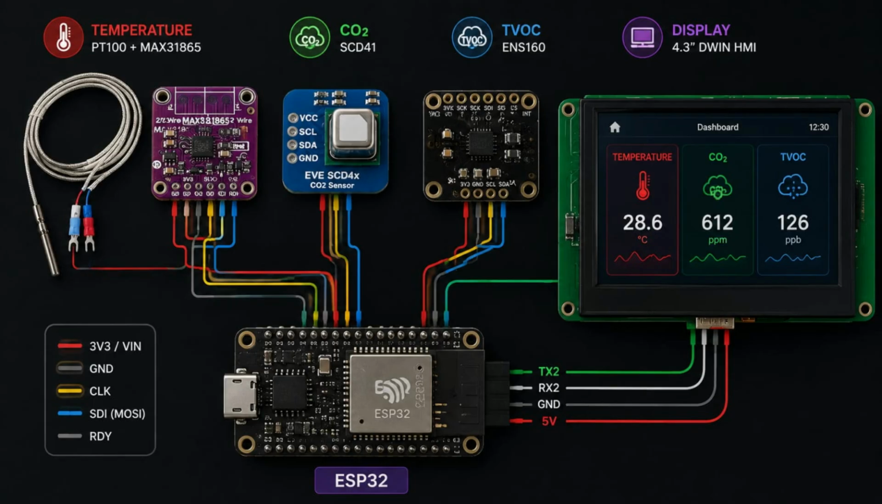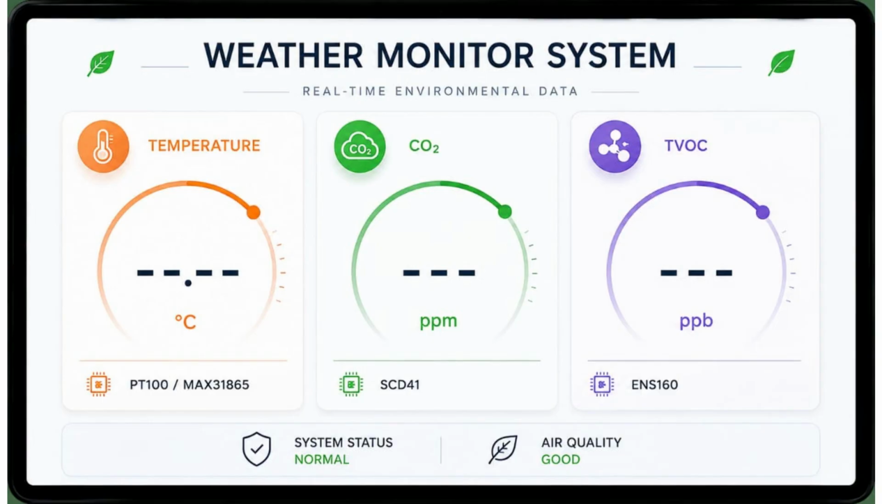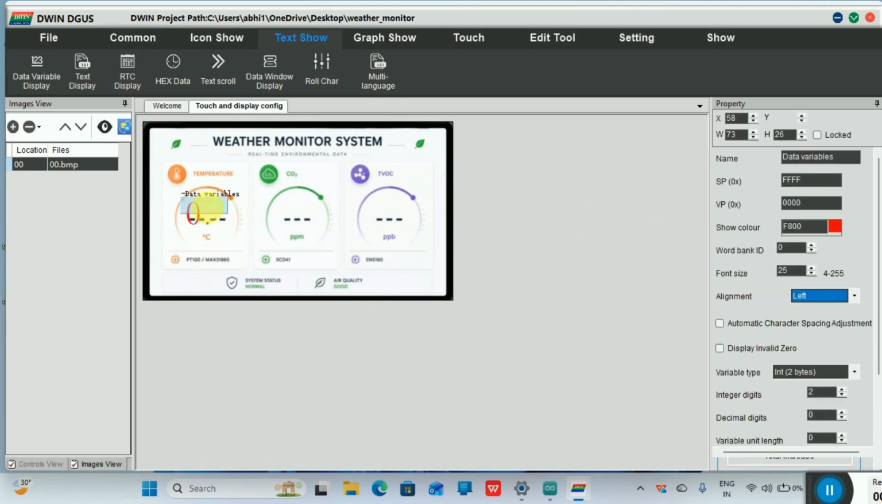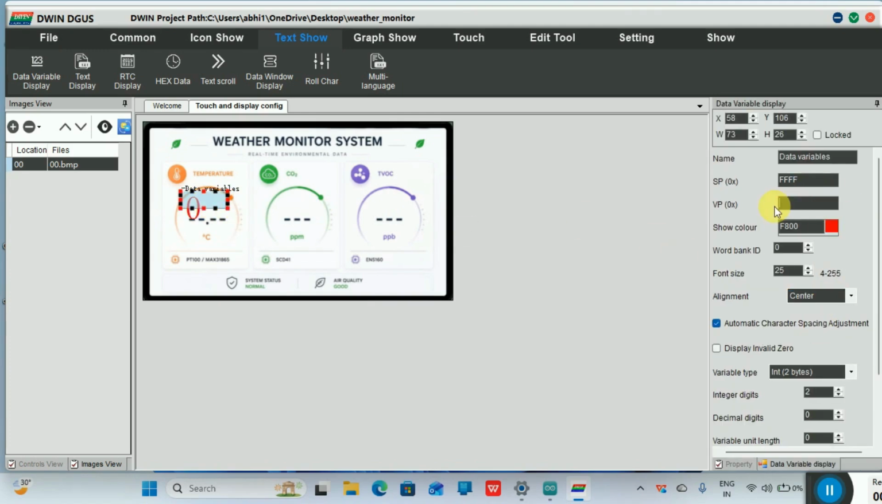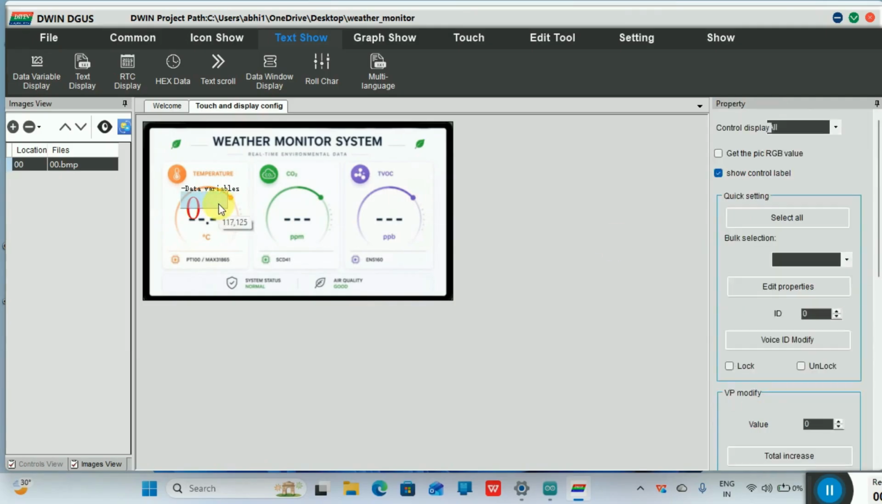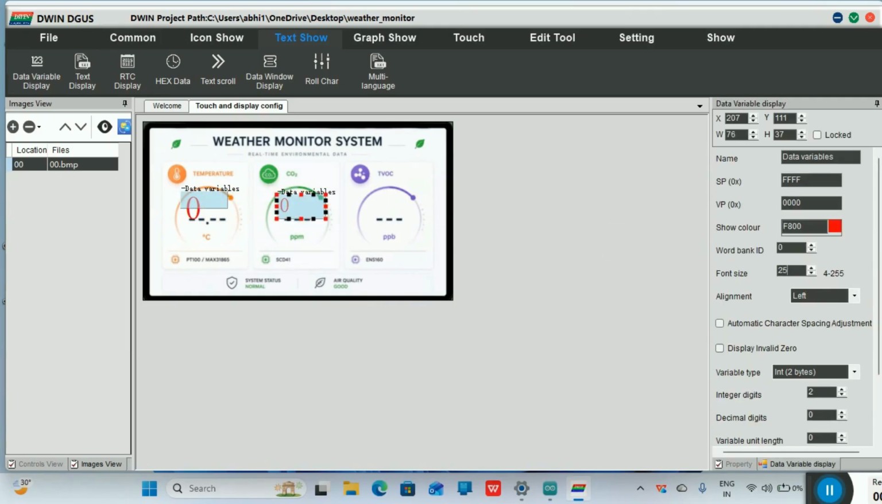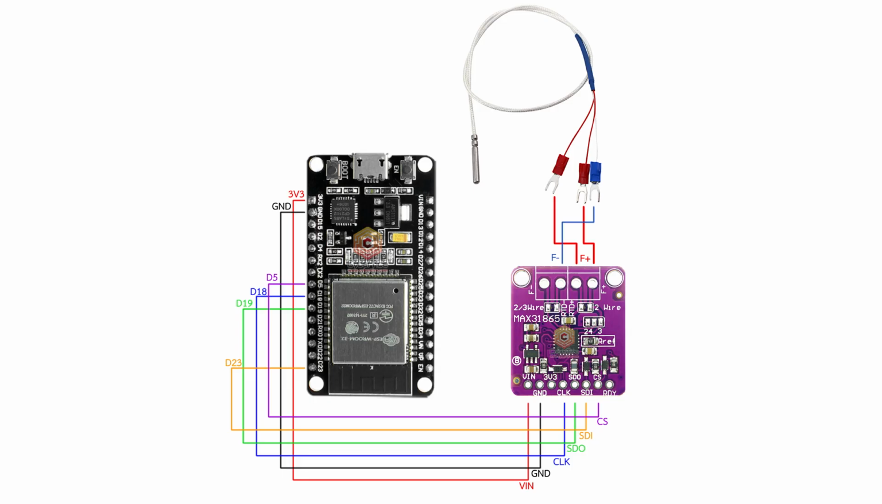But this is not just a sensor project. We are going to design the DWIN GUI, configure the VP address, read all three sensors with the ESP32, and then send the sensor data dynamically to the DWIN HMI display. So let's build it. The architecture is actually very simple.